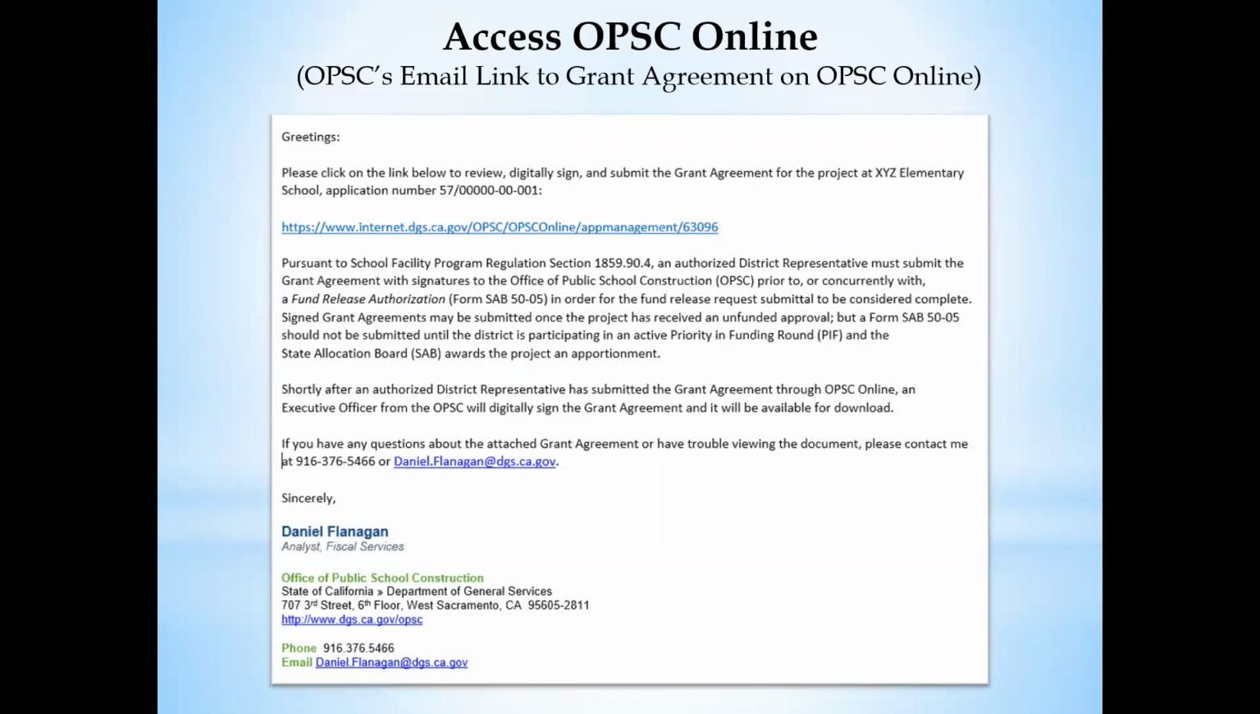Okay, in that workflow, I mentioned that after the district receives its unfunded approval, that they'll be notified by email that they have an email link to the grant agreement on OPSC Online. So this is an example of that email that will be sent to the district with a link. And this is one of 3 ways that the district can access their grant agreement: to review it, to sign it, and to submit it. But this way, all the districts will be notified once their project receives the unfunded approval, and there'll be a link on those emails when you receive it.